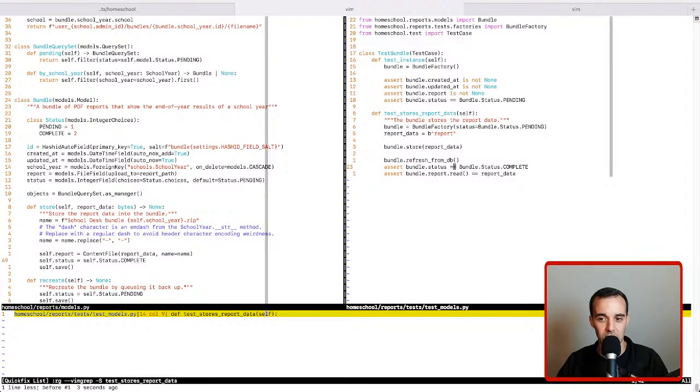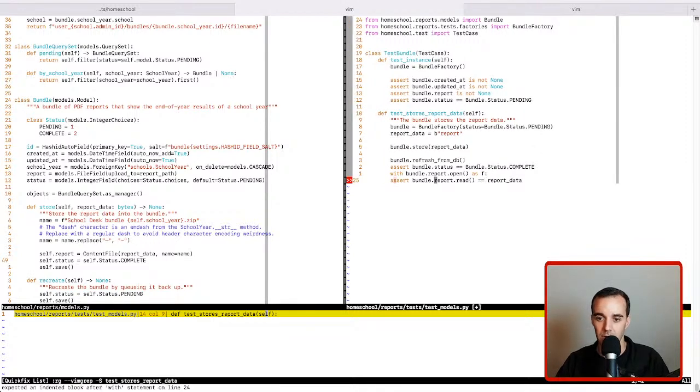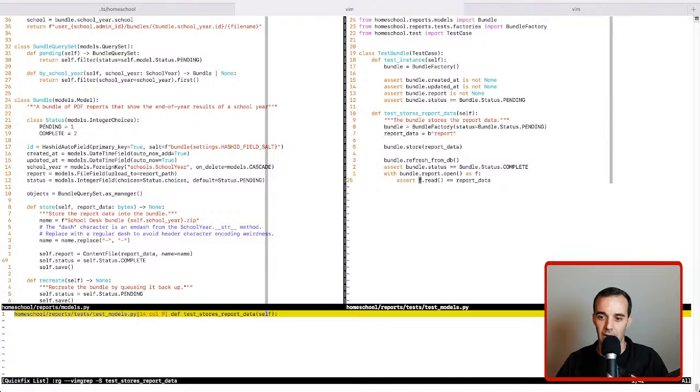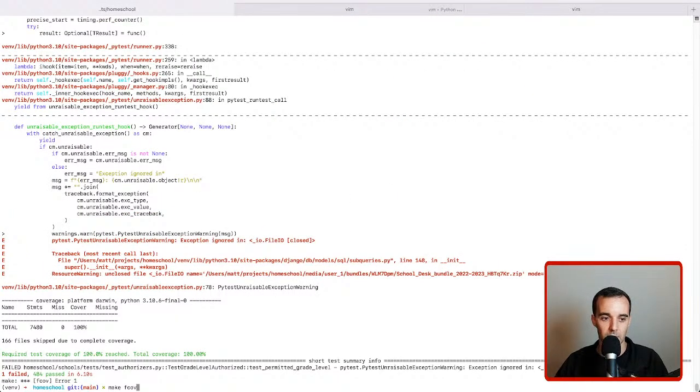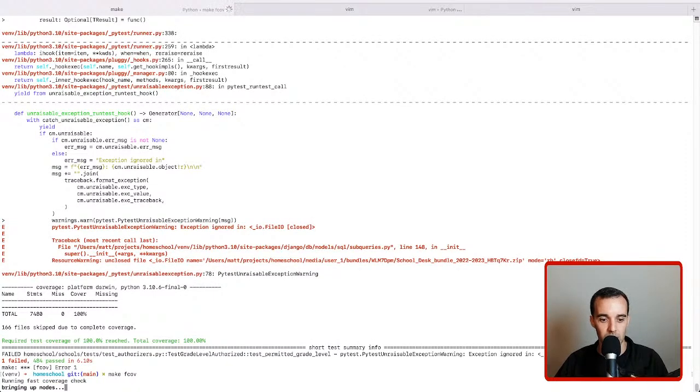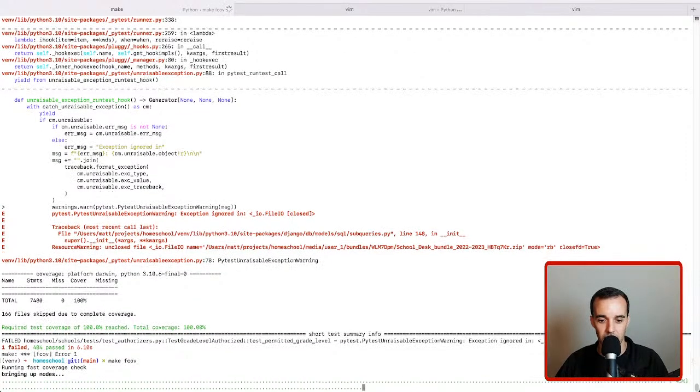If we switch this to be with bundle report open as f, and then say f.read, I think this will now do what it's supposed to do. Tricky tricksters there. There it is.